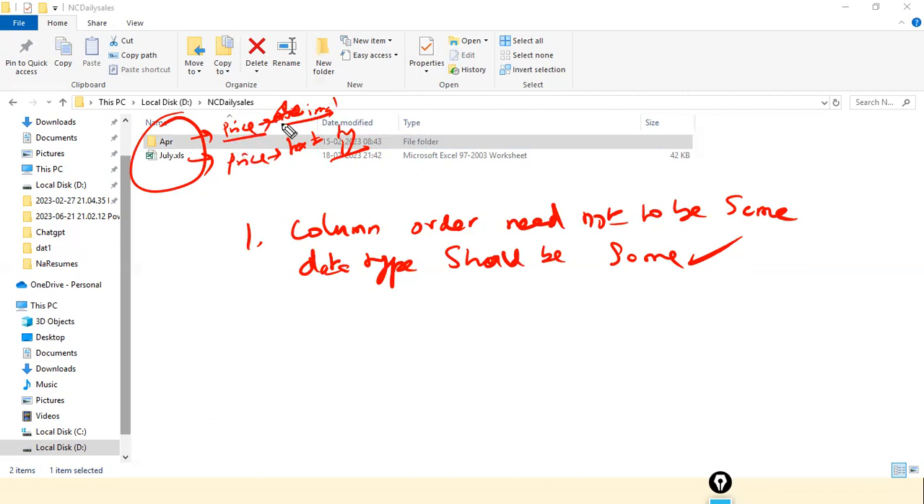For example, you have price, quantity, whatever the data type is in the first file, the same data type should be here. But the order need not be the same. For example, in this file you have the column price and then quantity, and here you have quantity and price. While combining these two files, it automatically checks where the quantity is in the first file and loads this data into that column. Column order need not be the same, but the data type should be the same. Price and quantity, whatever is there, the same data type should be there here.